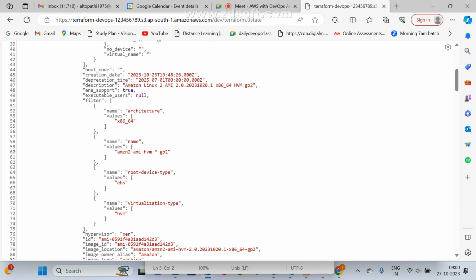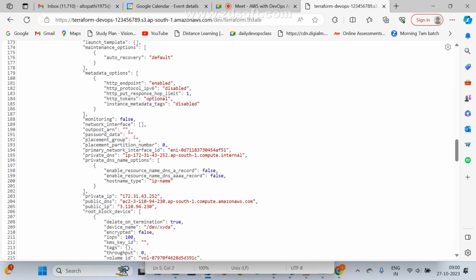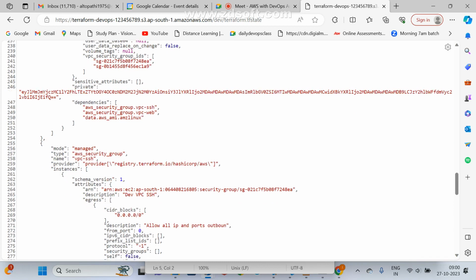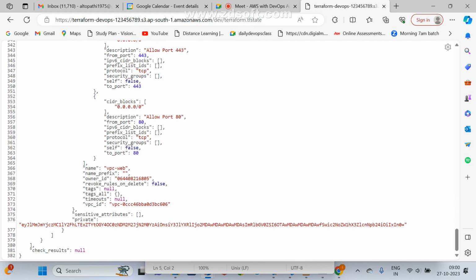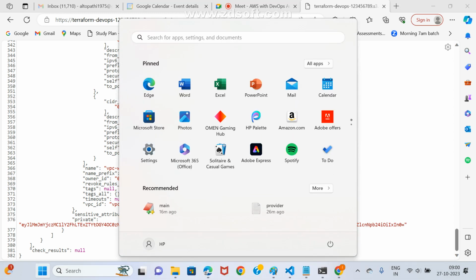Where is it storing, within local or within the S3 bucket? Within the S3 bucket. Three buckets stored. Everything is stored in the S3 bucket. This is the remote storage. Today we are discussing only remote storage. Here some problem is there. Those problems we'll discuss tomorrow. Okay, thank you.